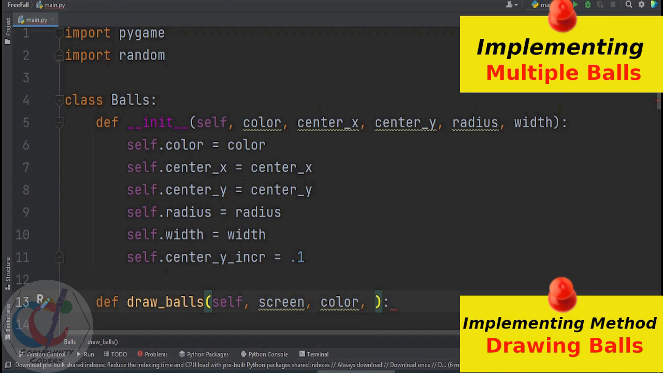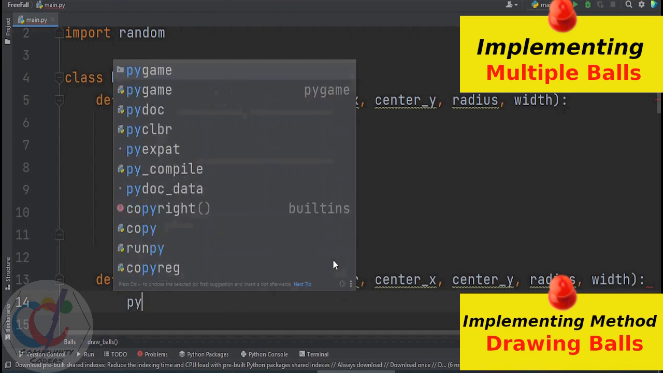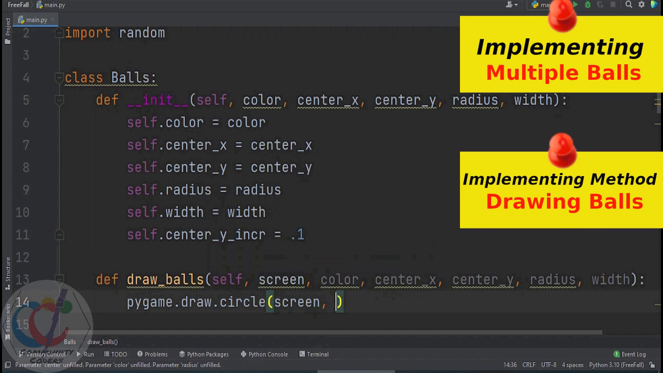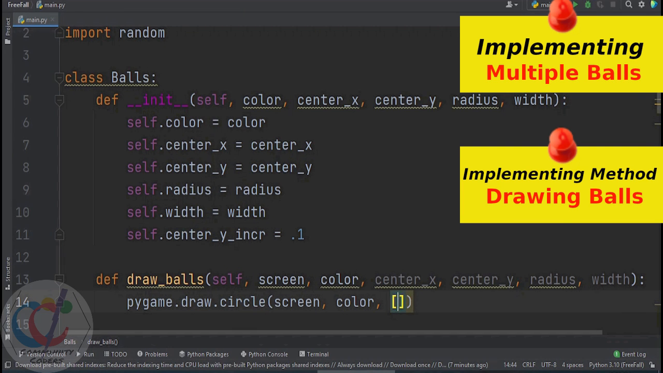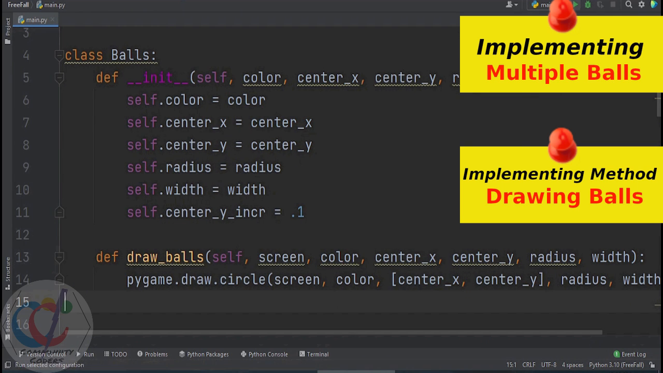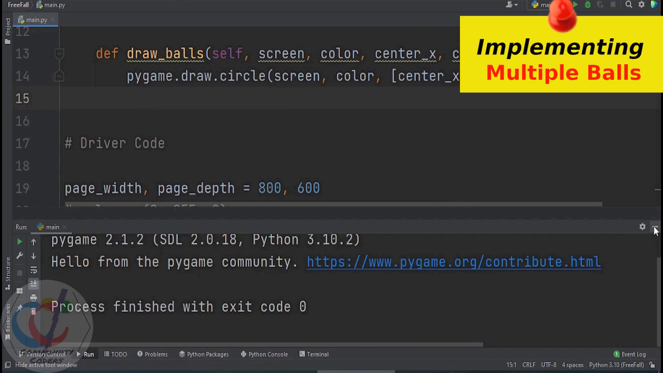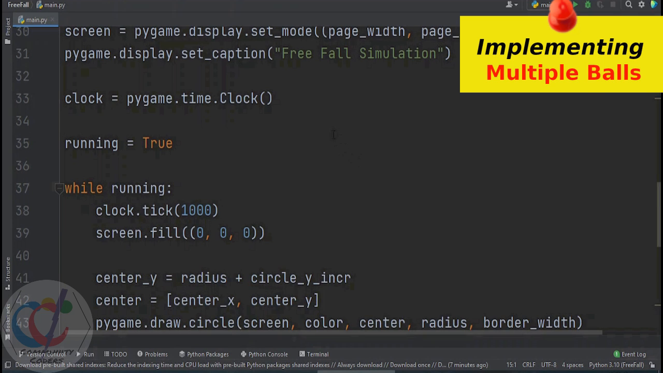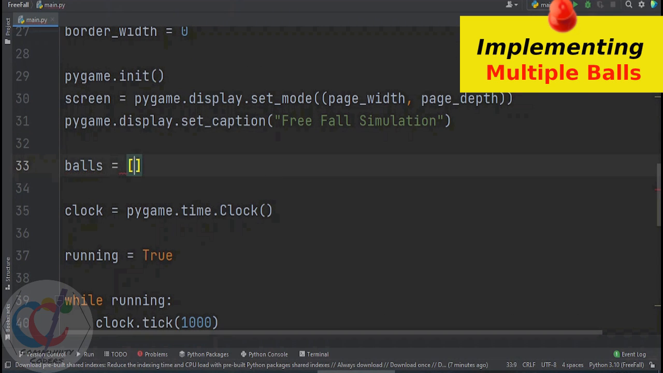Then I'll do a draw ball method. In this method, I'll pass my screen surface, the color of the ball, the center x, center y, the radius and the width of the ball. These are all the values I need to draw a ball. I'll use the pygame.draw.circle method to draw a ball and pass all these variables. Whenever I create a ball object, I'll draw the balls by calling this method upon that object. Fine, everything is fine till now.